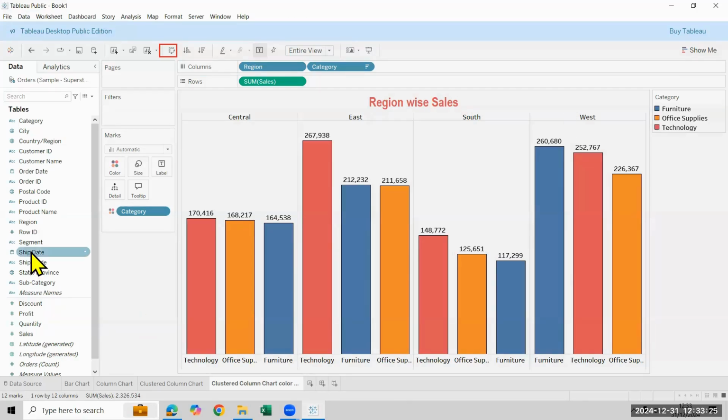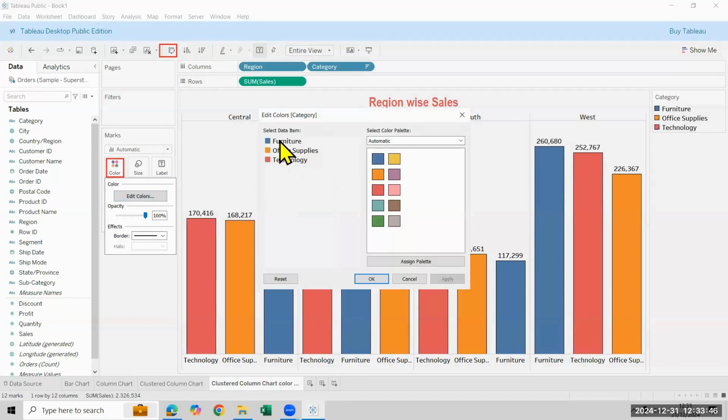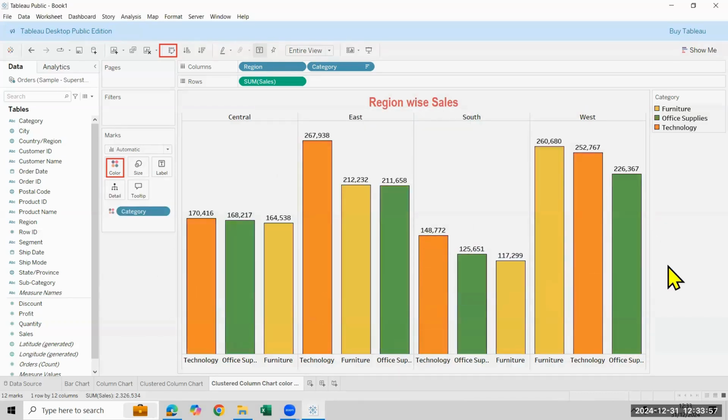Okay. Now, sir, I want to change these colors. I want to keep my colors. Instead of these three different colors, I want to keep mine. So I'll just click on this color. Please listen carefully now. You can just click on this color and you will get the edit color option. If you click on edit color, you need to select that furniture. Okay, I need furniture to be yellow, office supply green, and technology, let me just keep orange, and let me apply. Can you see the different colors?